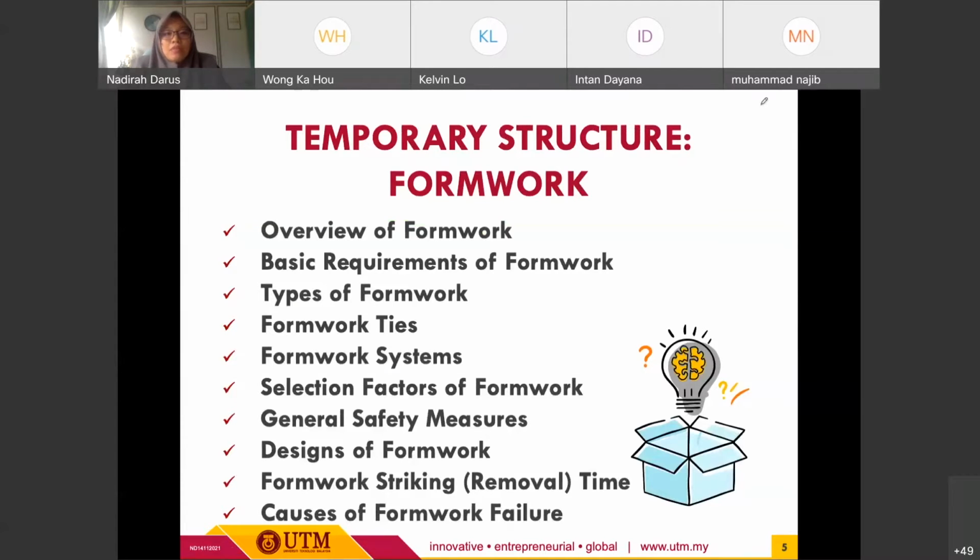Okay, so we will cover the first temporary structure, which is formwork. So as usual, this is our list of subtopics to be covered today. Okay, starting from overview of formwork until the causes of formwork failure. Okay, nanti we try to go through one by one. Okay, semua okay? Okay, Doctor. Alright, okay, thank you. So hopefully all of you will bear with me until the end of today's class, okay?